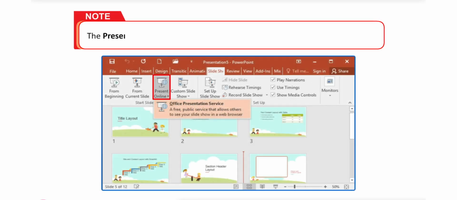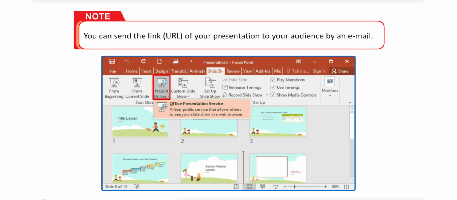Students, note the fact that the Present Online feature requires a network service to host the slideshow. You can send the link URL of your presentation to your audience by email.